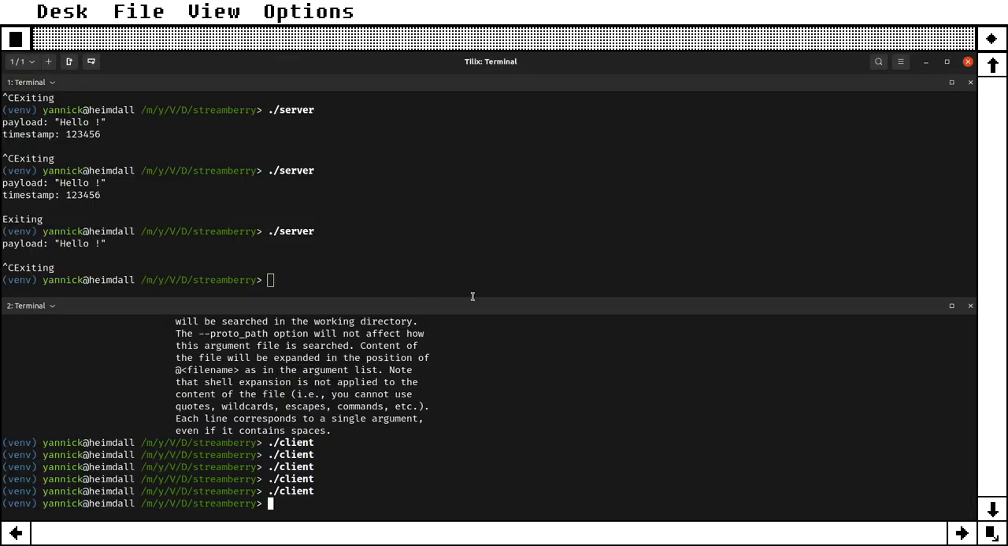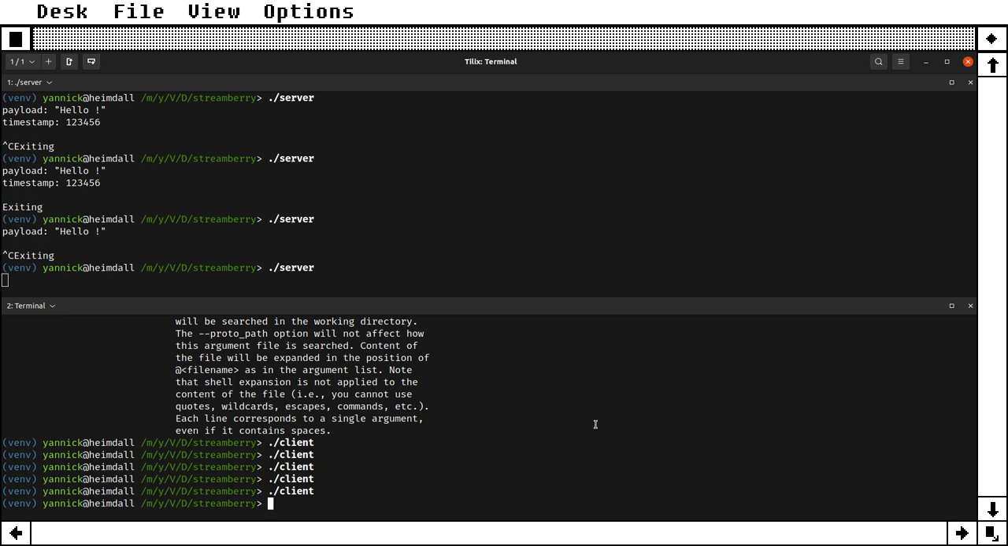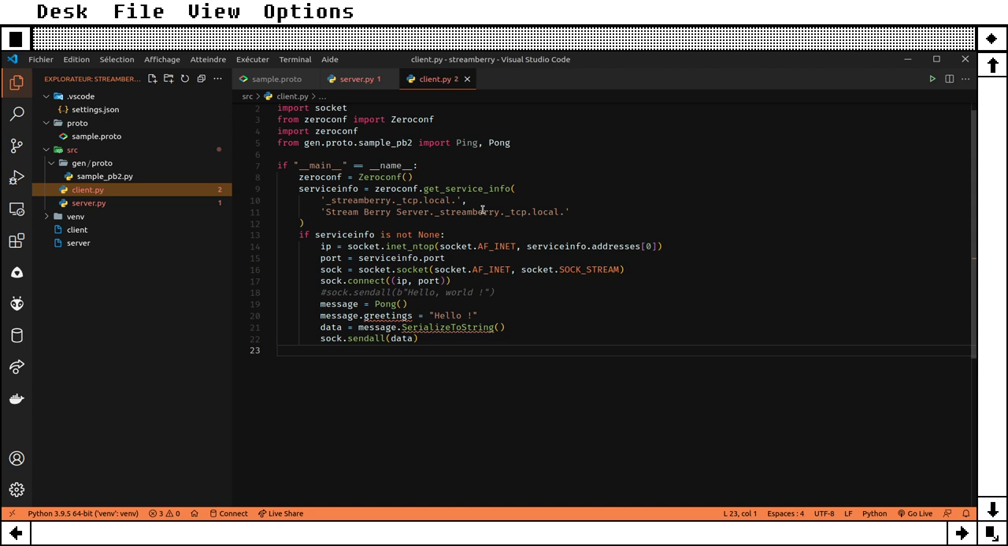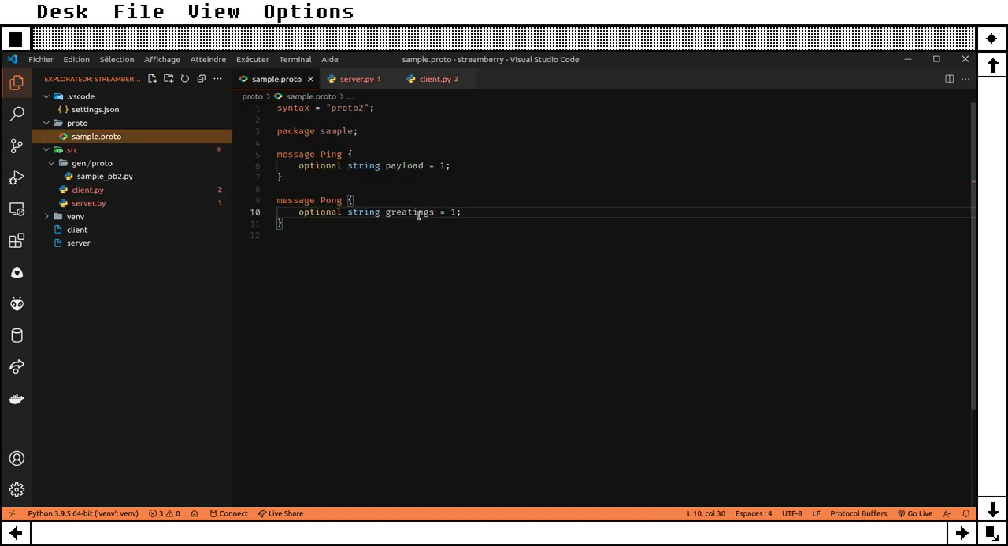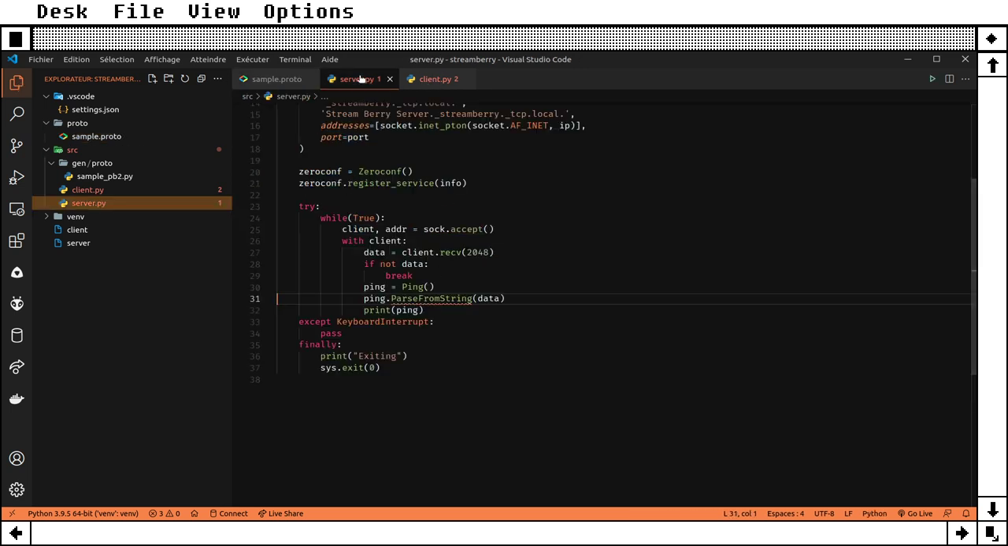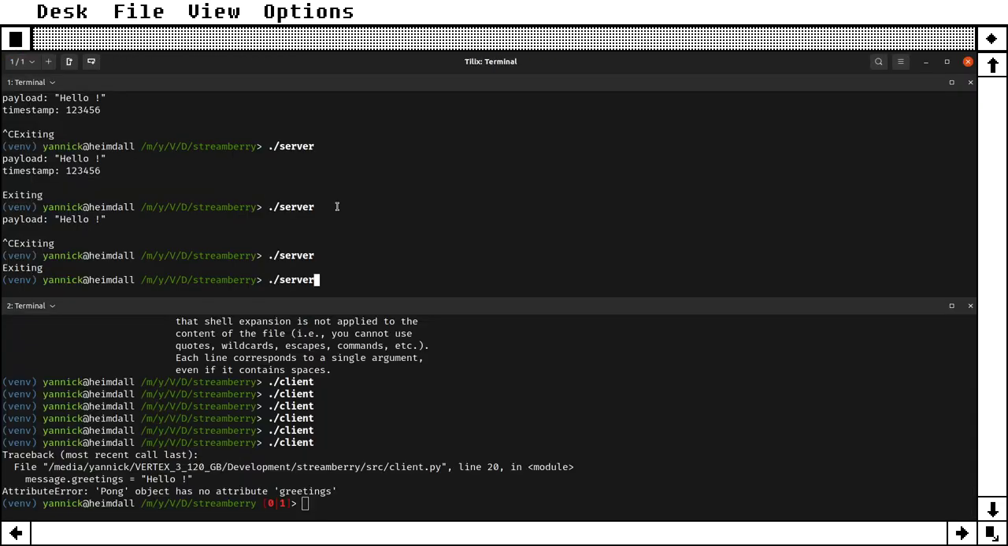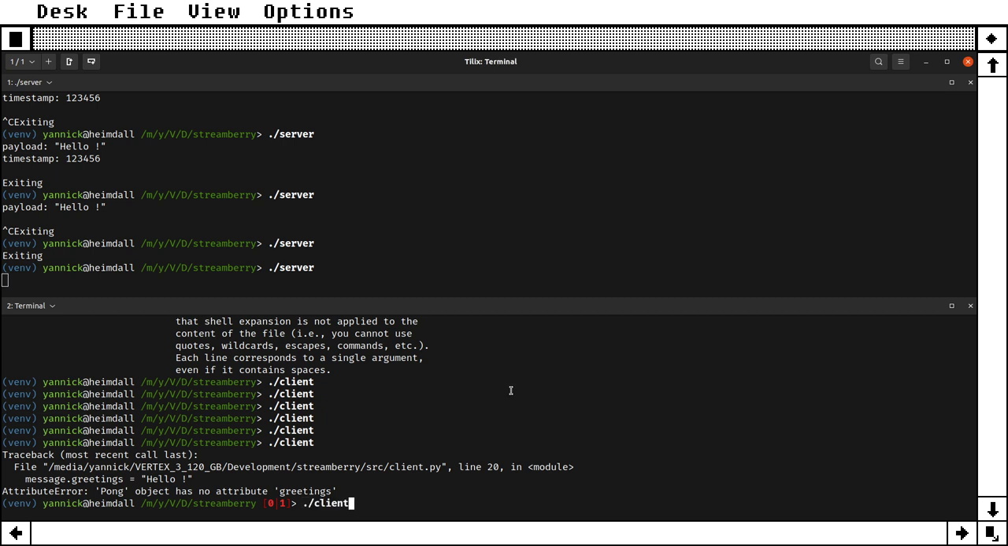Let's see if that changed something. Yes, apparently, we have a problem. Pong object has no attribute greetings. Why? Pong objects don't have a greetings attribute. Really? Oh yes, that's because I wrote that in a very strange way. Let's do that again. Server and then the client.